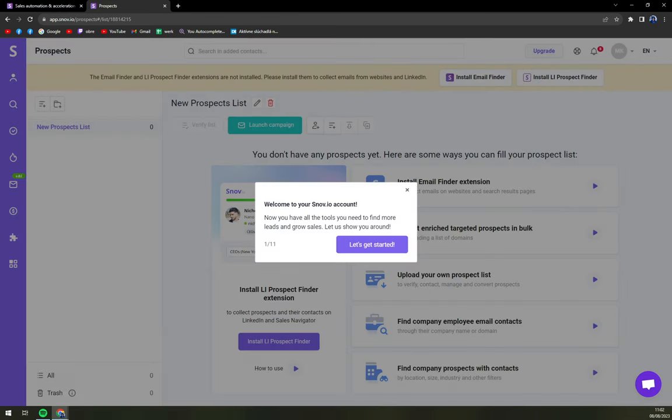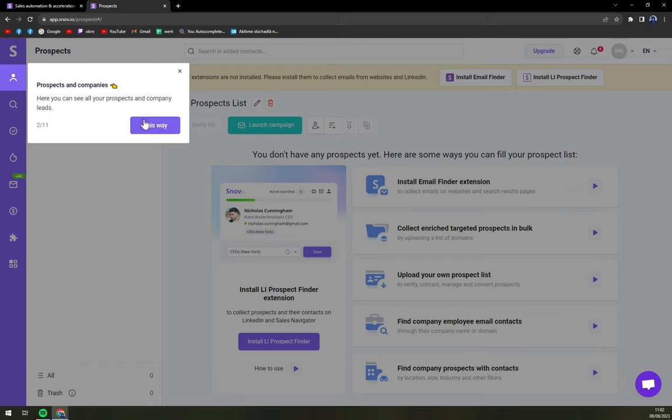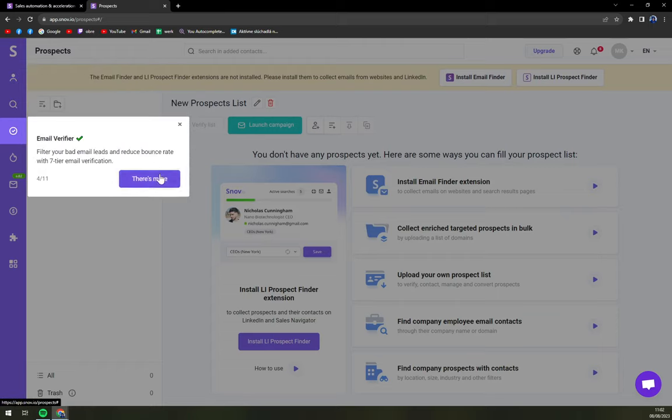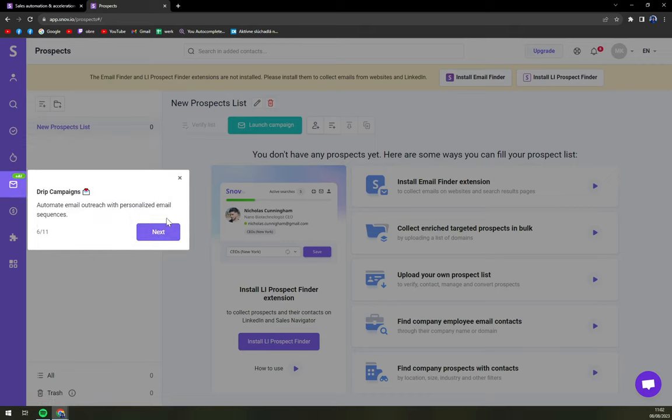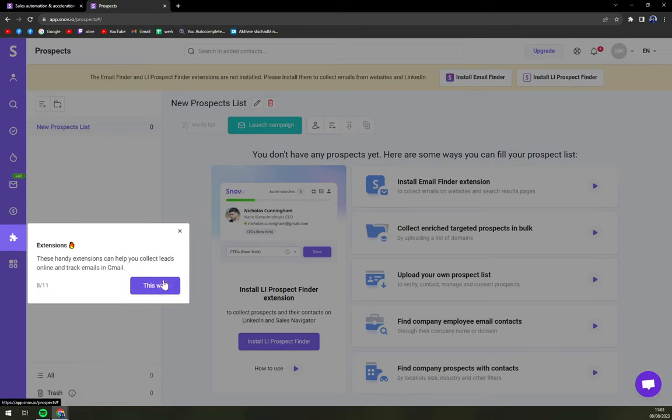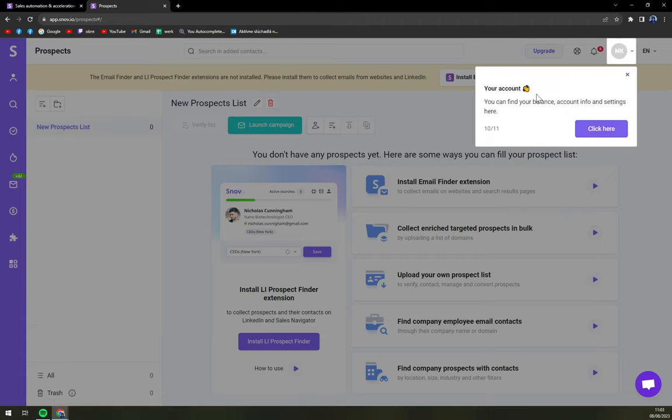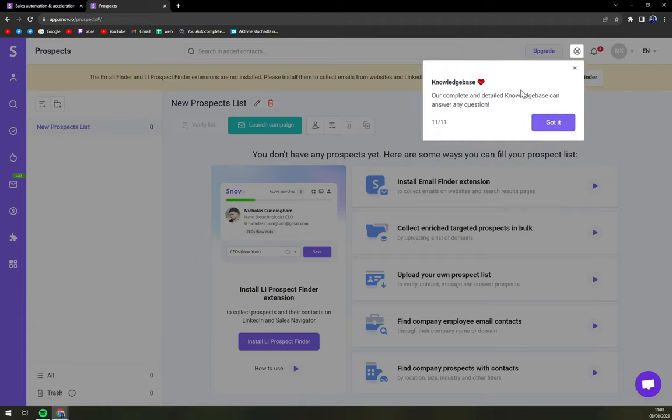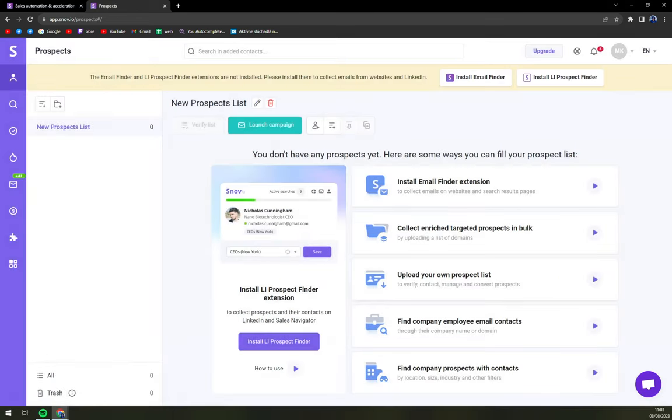So here we have 11 steps of step-by-step actions to proceed through Snow.io as it actually is. We can go through them. Let's get started. Prospects and companies, email finder, email verifier, email warm-up, drip campaigns, sales CRM, extensions, also integrations, my account, and then knowledge base. Yeah, knowledge base. It's okay. We can definitely work with that. Don't worry about it.